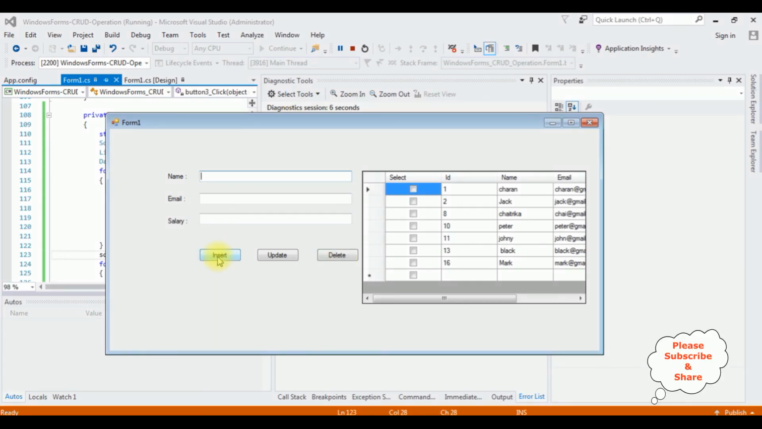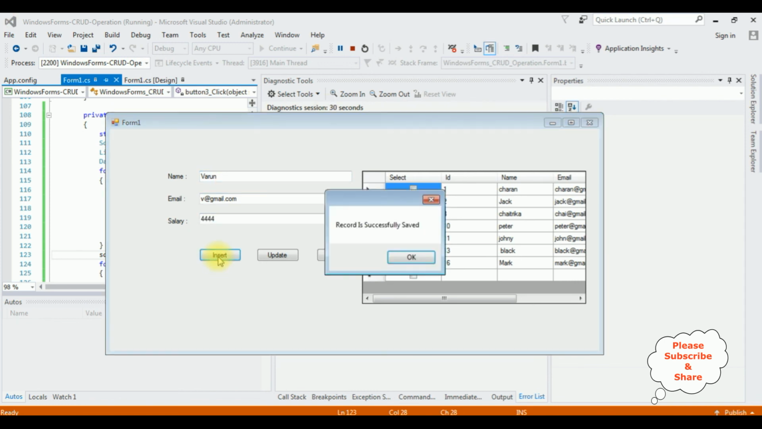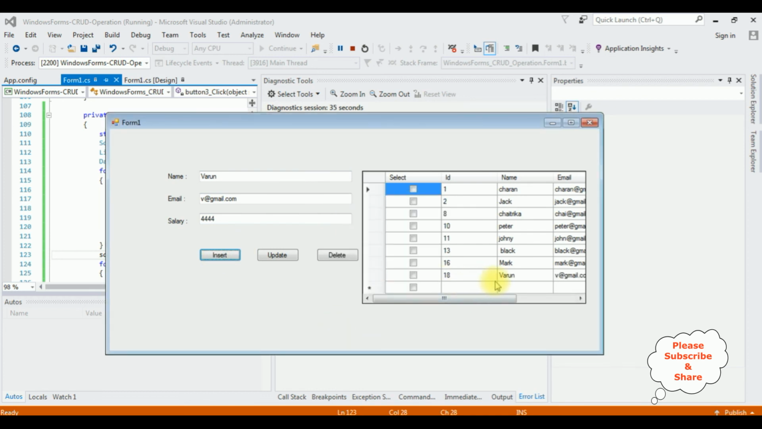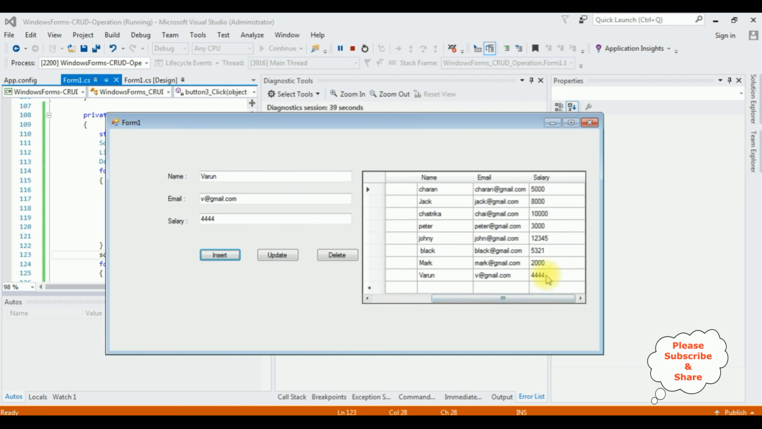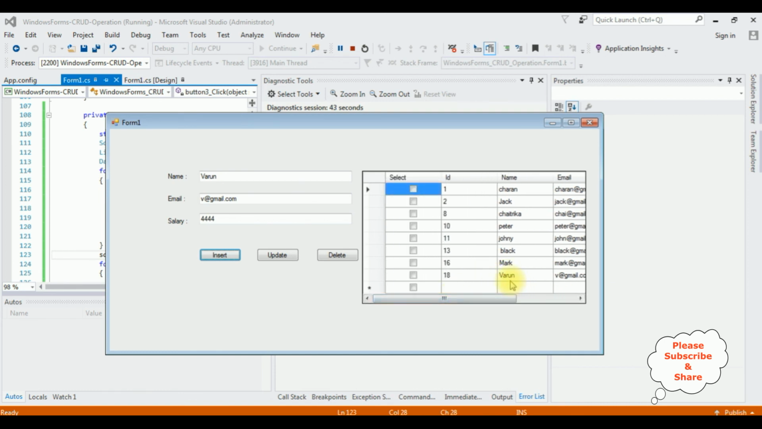I am inserting a new record. The employee name is Varun, v@gmail.com. The salary is 4444. Insert. A record is successfully saved. Okay. See here we got the 18 Varun v@gmail.com. His salary is 4444. Let's update this Varun employee.